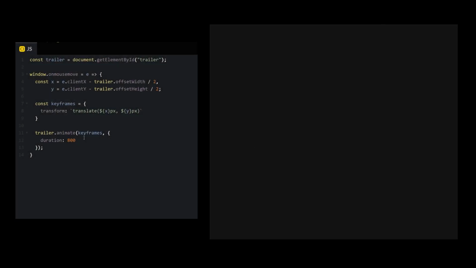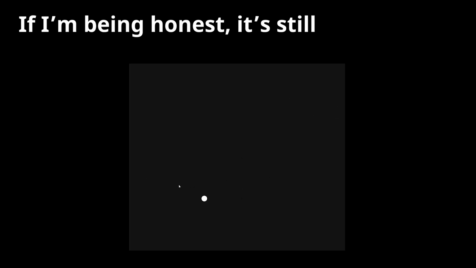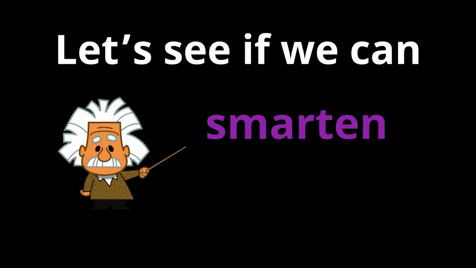By default, when our animation completes, our trailer will revert back to the state it was in prior to the animation beginning. But we can override this behavior by telling the animation to instead retain the state reached at the end. Now we have an annoying little circle following our cursor around, but if I'm being honest, it's still pretty dumb. Let's see if we can smarten it up a bit.